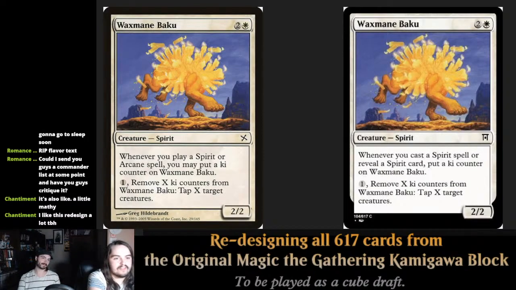I like this one. They're ones you pick close to first pick, because all the Bakus are good, and I wanted to keep them good. They were exciting to play with. Yeah, I love the Bakus.